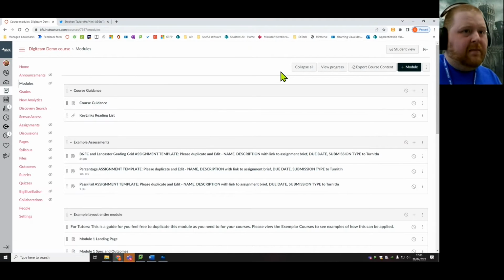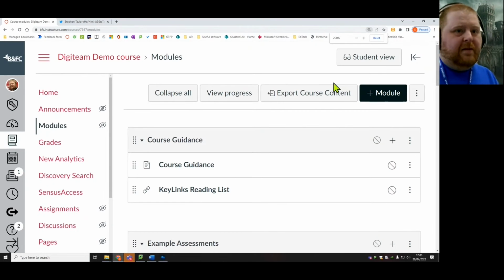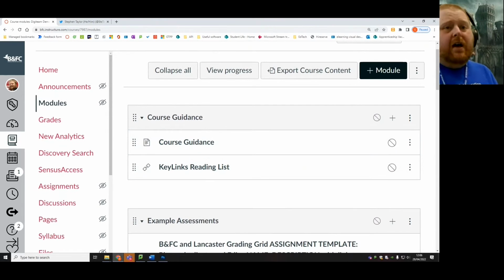I've just realised I don't have my magnifier on this, which is brilliant. So I'm going to have to zoom in a lot to make sure that people can see things properly.